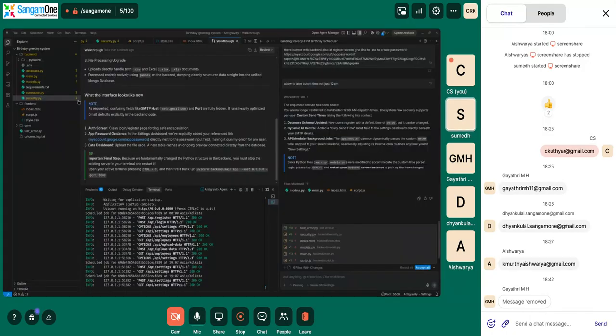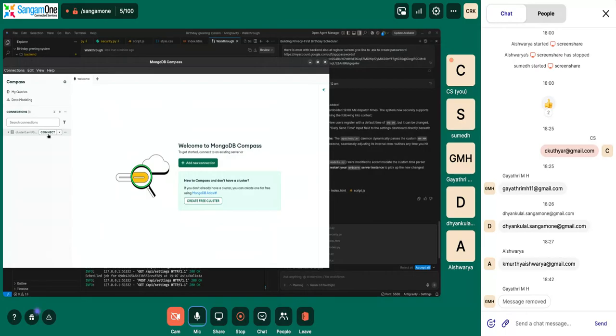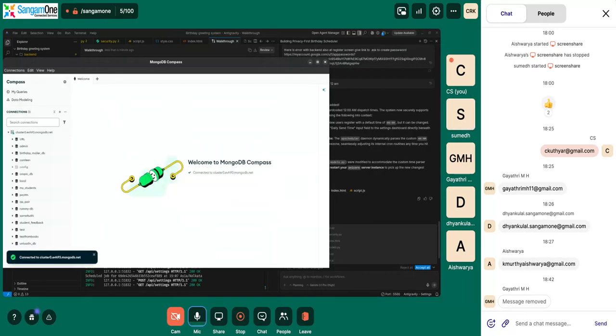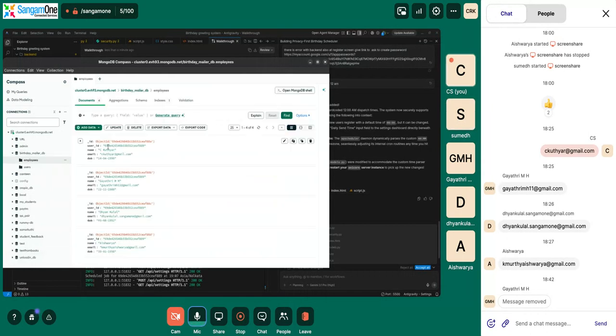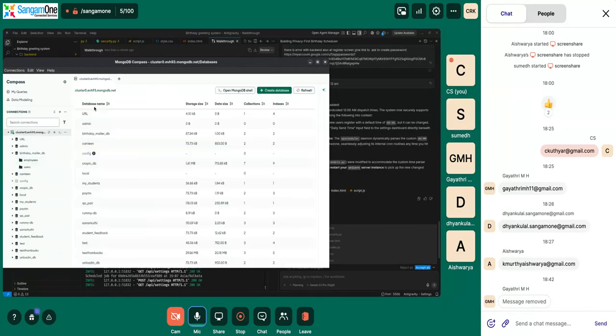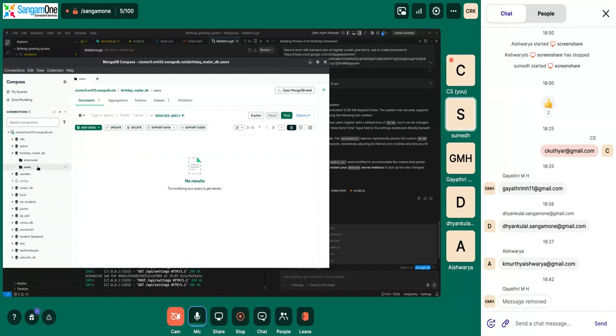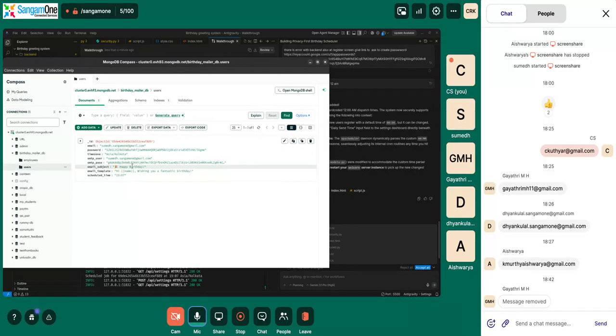Let me check the database if it is being pushed to the database at least. So this is the database that we are using. Birthday mail database. You can see employee data. It has Kutyar, ckutyar@gmail.com. The data is there. Employees, user data is also stored, and the template is there, but the mail did not go through. Why would that be the problem? Scheduled time.